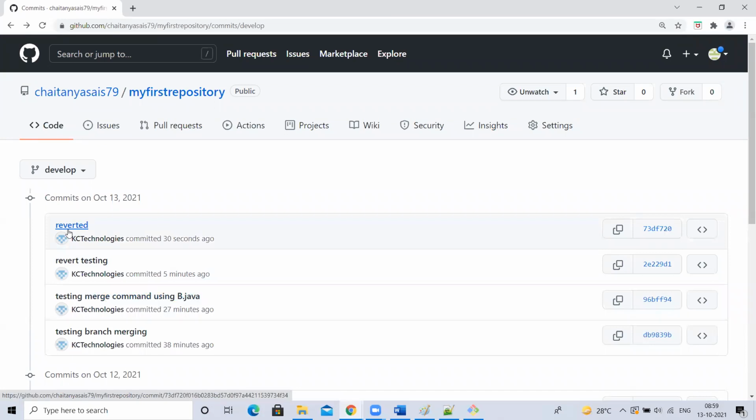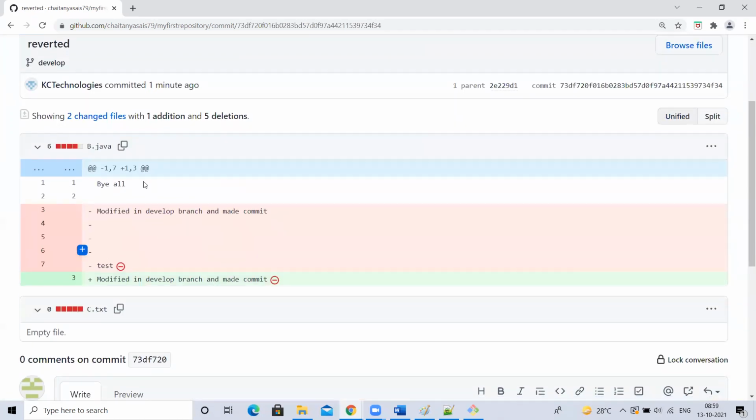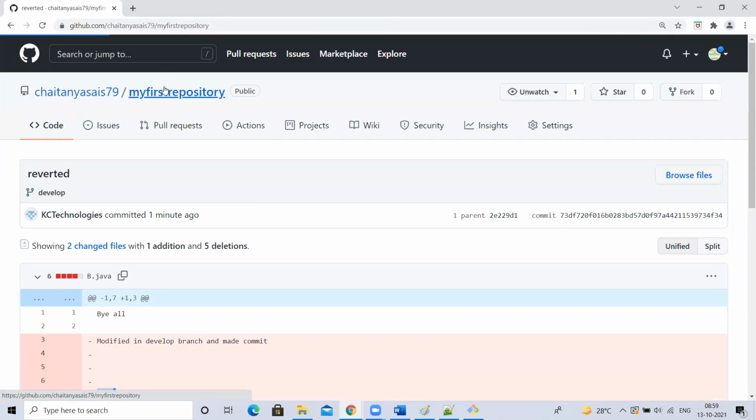Yes or no? So can you click on revert? Yeah, reverted. It will show that. So it had one file, c.txt, in red color, it has been removed, and it has some text called test that has been removed. Only these are there, by all modified text. Sir, yes.